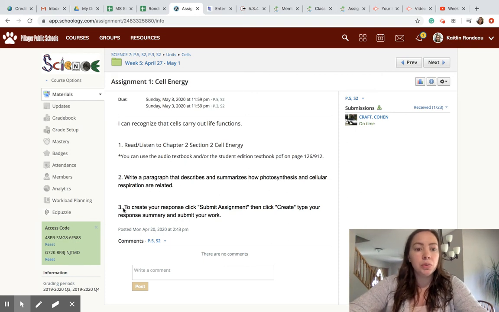So step 3, to create your response, over here, you can see people are starting to turn things in. You'll click that gray button, submit assignment. Then instead of upload, you'll click create, and it'll give you a spot to type in your response, describe and summarize for me, and then submit your work there. Okay.